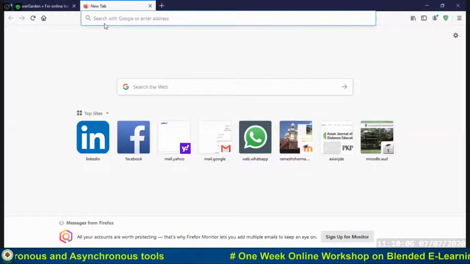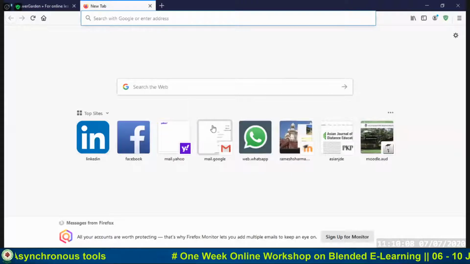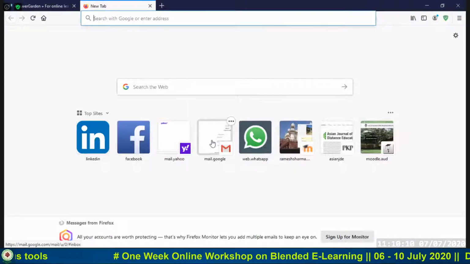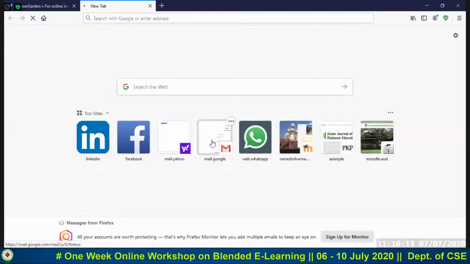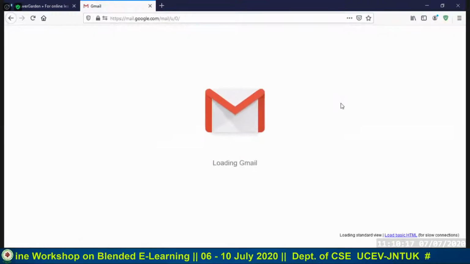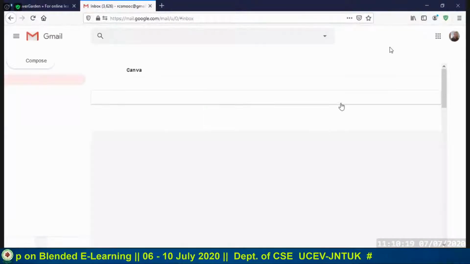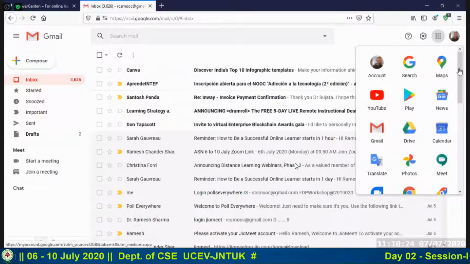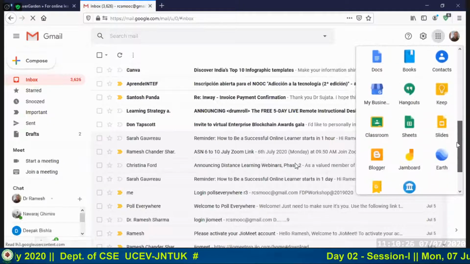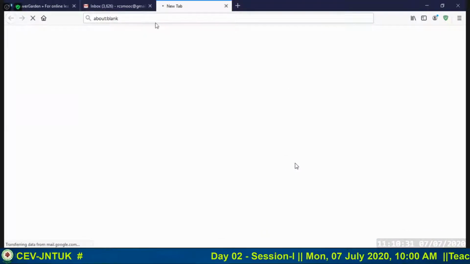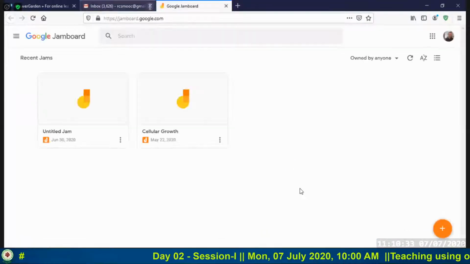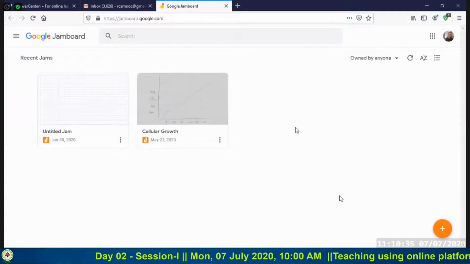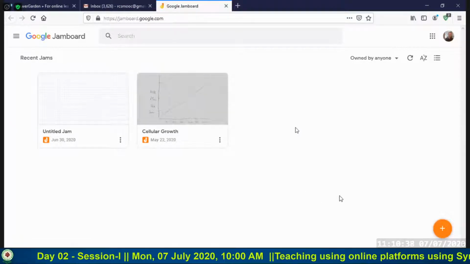You can use it. The easy one, the free one is, okay, I think first it will need me to log into my Google account. So let me log into my Google account. Okay, it is already here. So you can go to this Google Apps tool, and from here you can see this Jamboard.